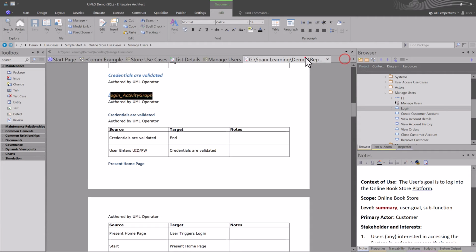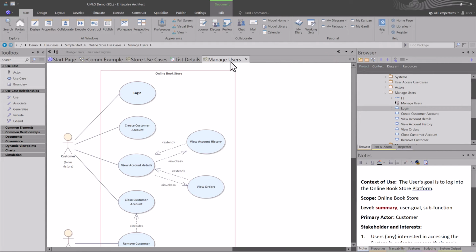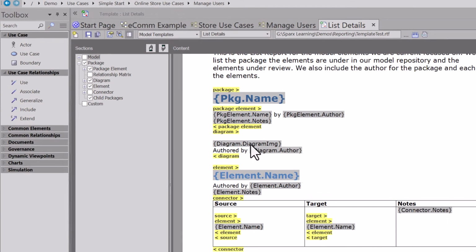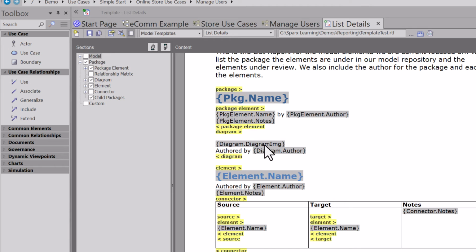Let's get back to our template. Make sure this isn't open. We don't need this. I'm going to move it over to the left. Here's our template. Well, the reason is because we ran a diagram image underneath the package. So for the package, we ran a diagram image.